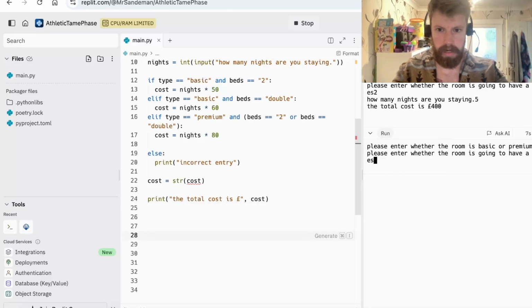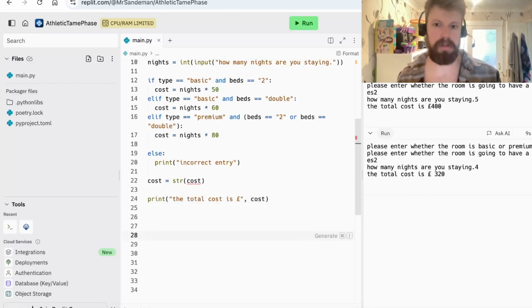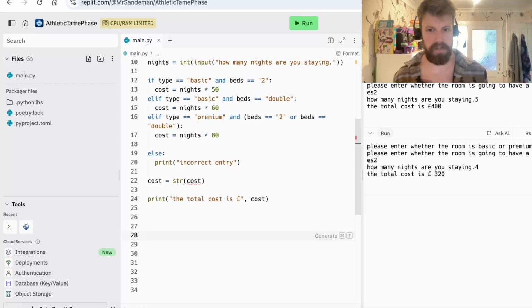Move that to 4 nights. And you can see that it calculates £320. So can you see that there's a space in between it? As I said, completely personal preference. It's up to you whether you do that.